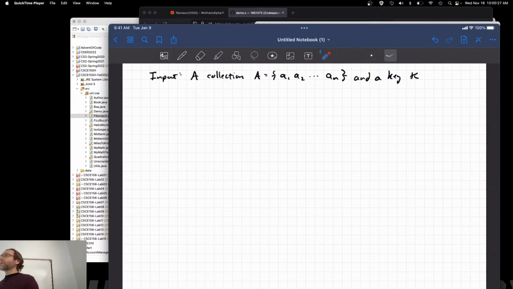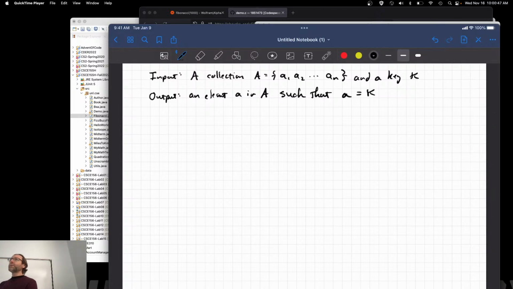By labeling it. Okay. Our output is going to be, well, what do you want to do here? An element A in A such that A is equal to K. What does it mean that it's equal? Am I using equals equals? Nope. Am I using some strcmp function to say that this thing is equal to this thing because they're the same string contents? Nope. Am I using dot equals? No. I'm keeping it generic. This can mean anything that you want when you ultimately translate it to whatever programming language you're implementing it in.